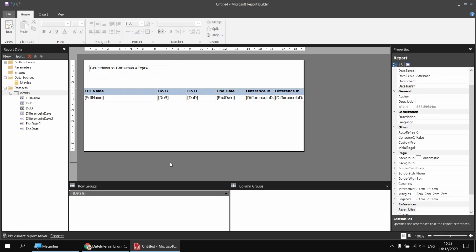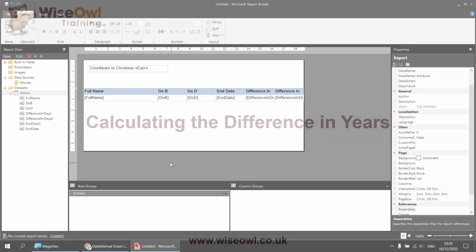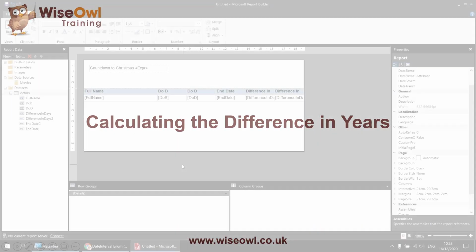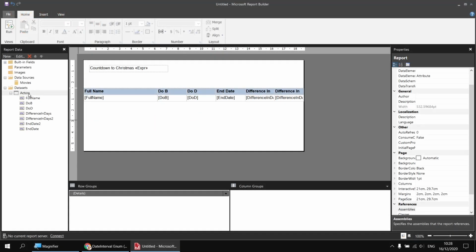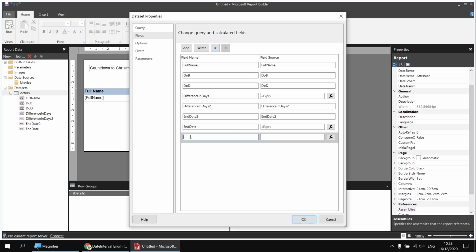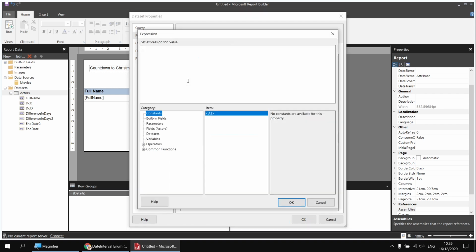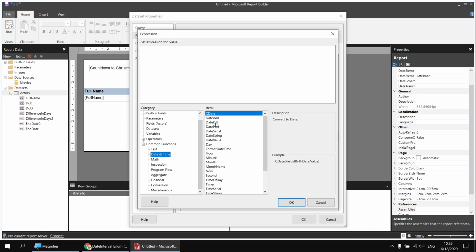and now we can look at how to calculate the difference in years between the date of birth and the end date. Let's right click on the actor's dataset and choose Add Calculated Field. And I'll call this column Difference in Years. And I'll spell that correctly as well. And then I can hit the FX button and head straight to the Common Functions Date and Time category and double click the DateDiff function.